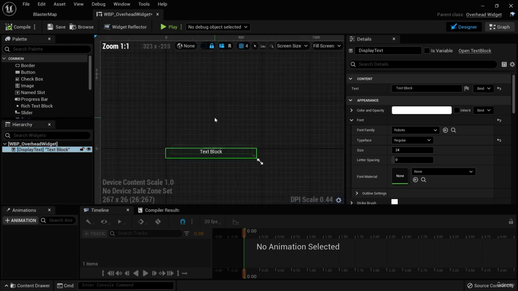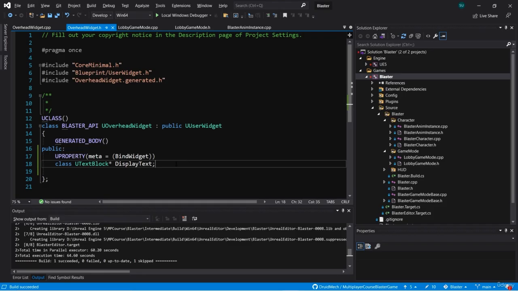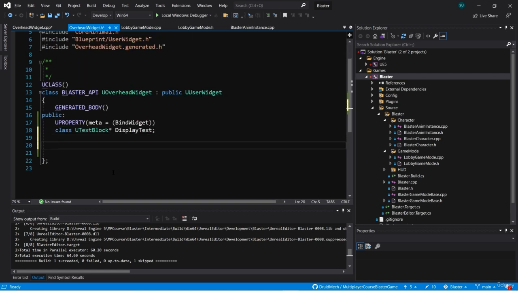Now, I see that my widget has resized. I'm going to size it back to roughly the size that I need for this text block. So now we just need to add some functionality to the C++ class that's driving this widget. So here in the C++ class, we're just going to add some basic functionality. Now, I'd like to override a virtual function inherited by UserWidget.